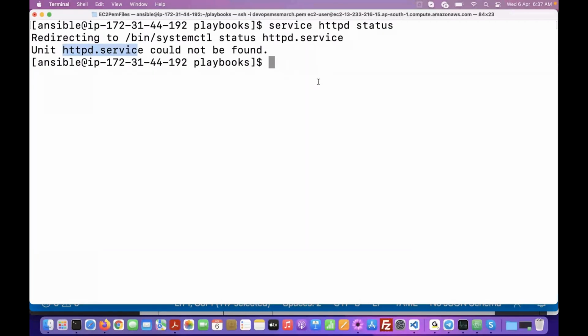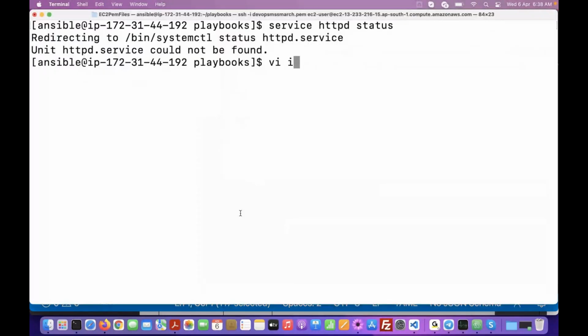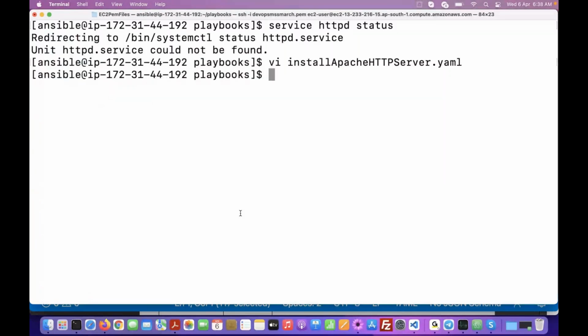Now if you go and execute this playbook, it is just going to install, but it is not going to start it. Let's see. First, we'll go with this one. vi install Apache HTTP server dot YAML. Save it. If you want to run it, very simple: ansible-playbook, then the playbook name, install Apache HTTP server dot YAML.